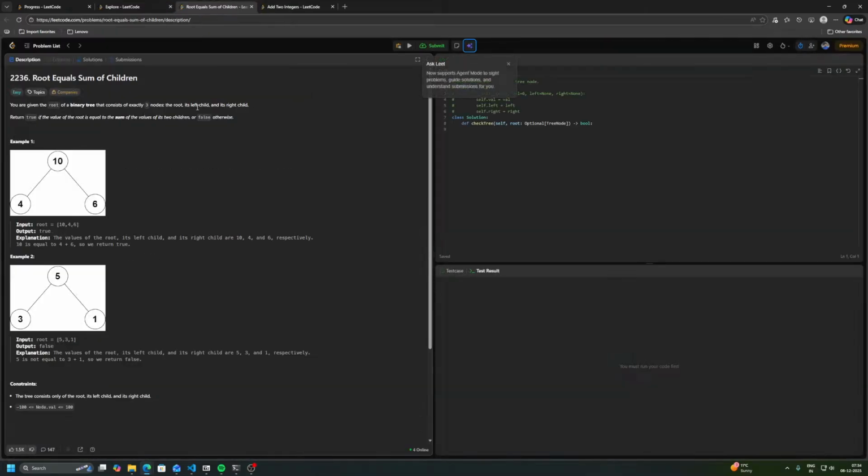So, tree problem. Root equals sum of children. You are given the root of a binary tree that consists of exactly three nodes: the root, its left child and its right child. Return true if the value of the root is equal to the sum of the values of its two children, or false otherwise. Okay.